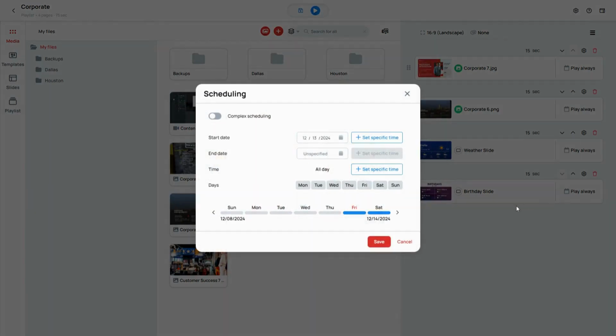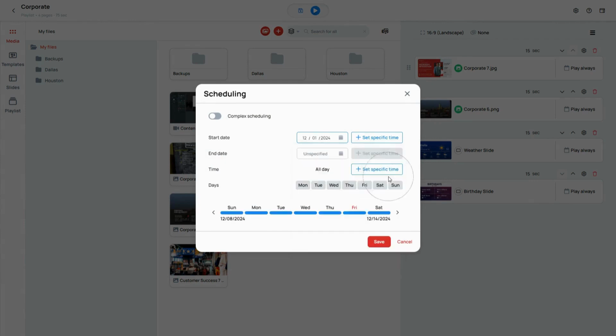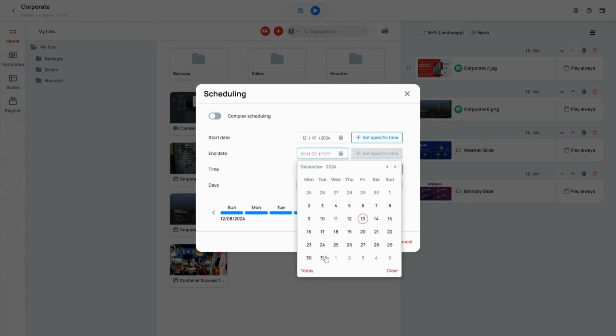Your first step will be setting the start date for when the slide will start playing. If you are scheduling something in advance, you can use the arrows to select a future date. In my case, I will select the beginning of this month. Lastly, you will select the end date or the last day of the month in this case.